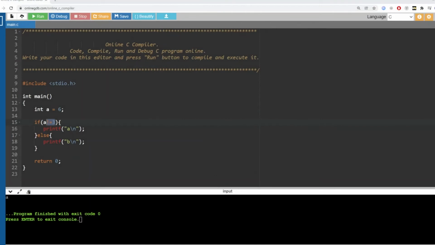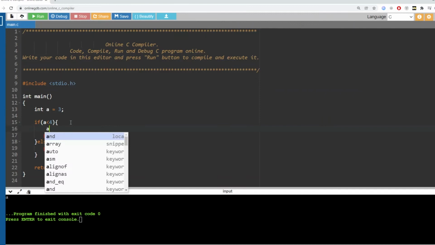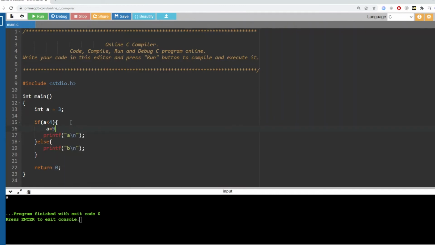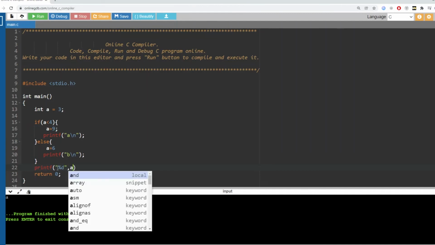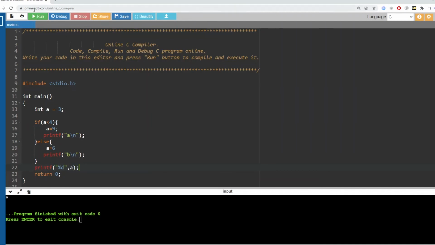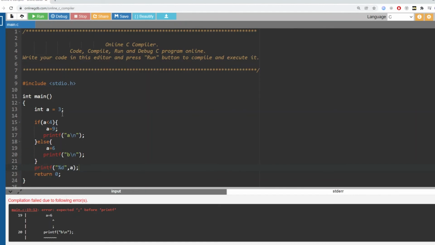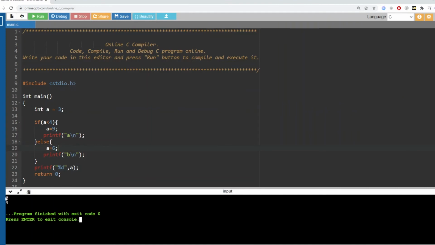Let's open up the code again. We have A assigned to 3. We check if A is less than 4. We assign A equal to 9 here, and here A to be equal to 6. And then we print here the value that we currently have of A. Like this, and then almost forgot the semicolon again. So as you can see, I forgot a semicolon here as well. We see A9 as we expected to see.